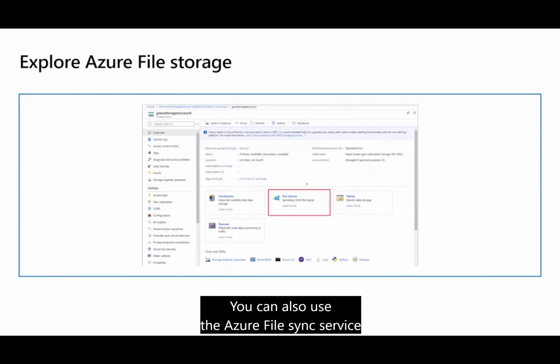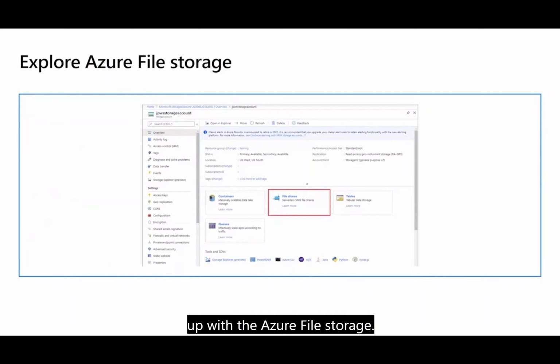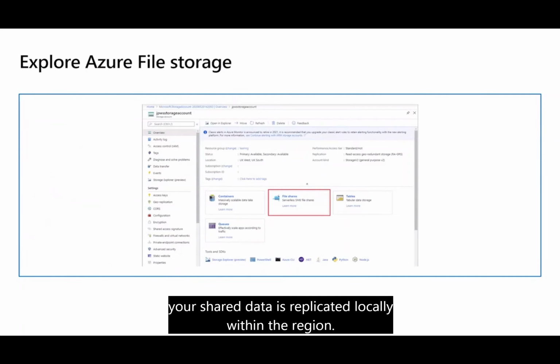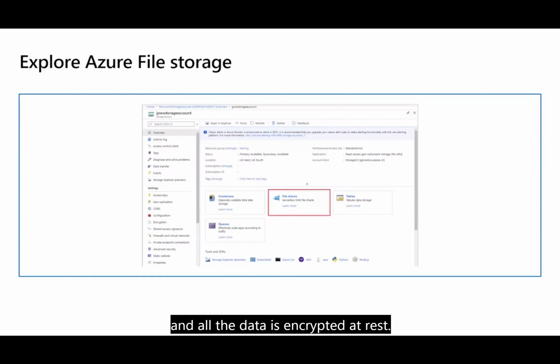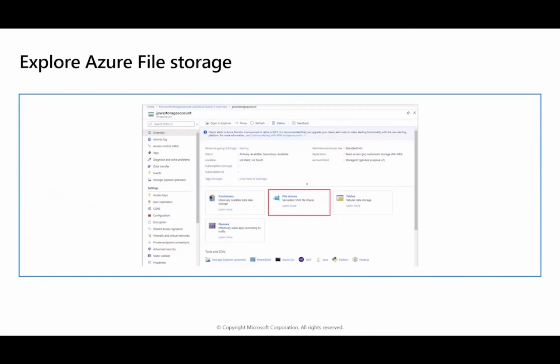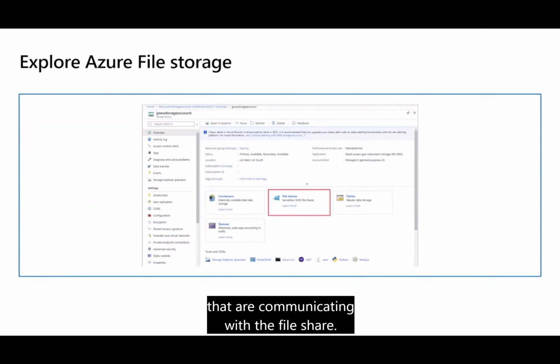You can also use the Azure File Sync service to synchronize any of your local file shares up with the Azure File Storage. So Azure File Storage is a fully managed service. Your shared data is replicated locally within the region, but it can also be geo-replicated to a secondary region. And all the data is encrypted at rest. You can enable encryption for data in transit as well, between your Azure File Storage and maybe some of your applications that are communicating with the file share.